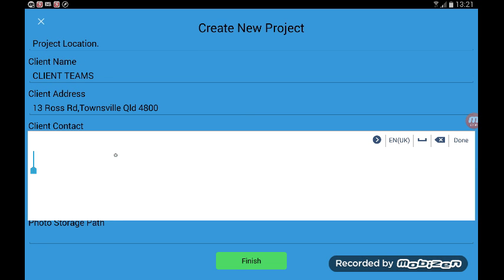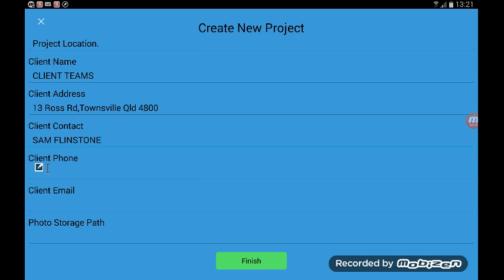Client contact. Okay, so I'm just going to enter in Sam Flintstone here, but I'm going to spell Flintstone incorrectly so that I can go back and show you how we can edit the data. So you can go back in and edit any of the data that you've entered in when you set up a project. So I've just entered that in as the client contact name. We'll select done.